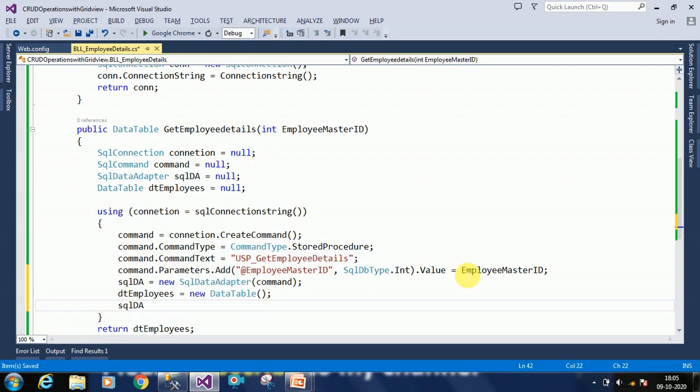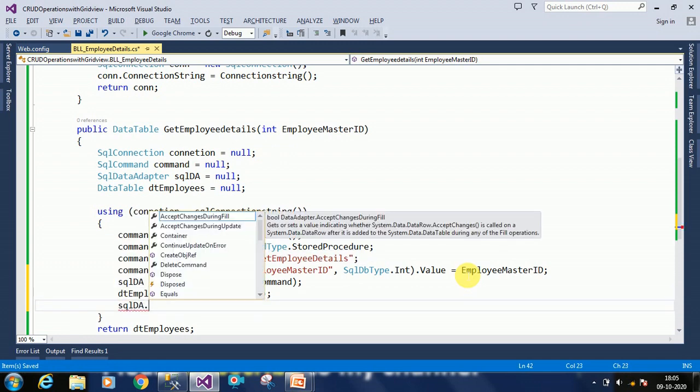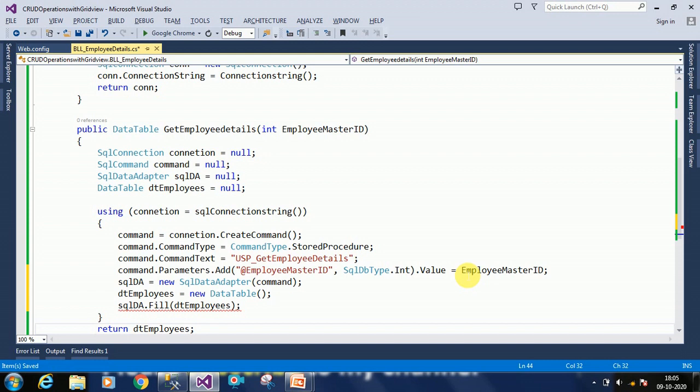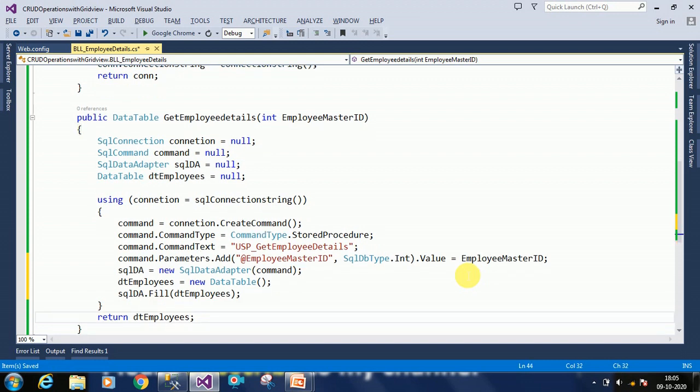Now I have to assign what the data adapter will be filled with. We have to store it in the employees data table, and finally we are returning the data table. What we are doing is passing the SQL connection object we created here and the command adapter, and we need to store the data in the data table.